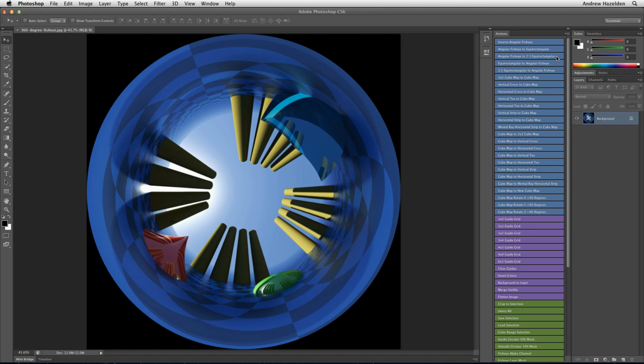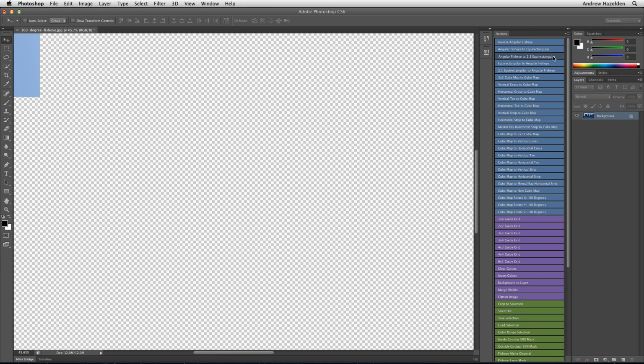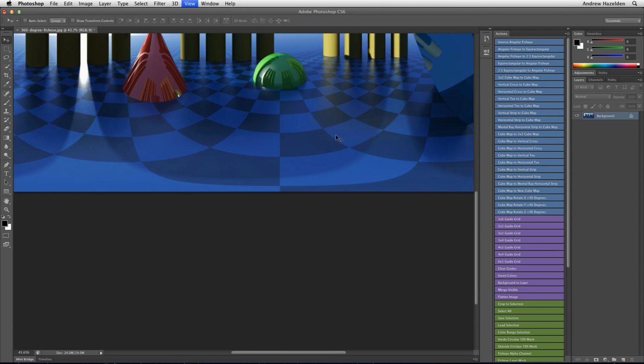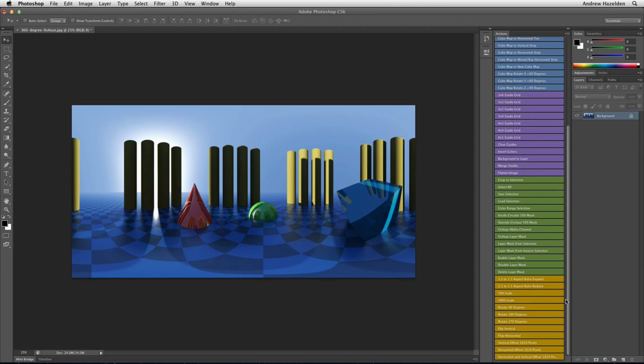We can convert this image from a fisheye format image into a latitude-longitude image projection using the action labeled Angular Fisheye 2, 2:1 Equirectangular. The Angular Fisheye image has been converted into a spherical panorama with a 2:1 aspect ratio. Let's zoom the image out so the document fills the view.